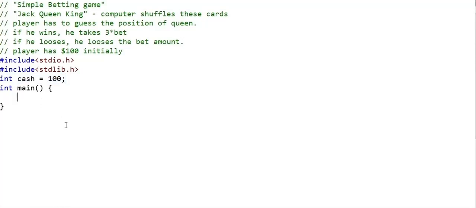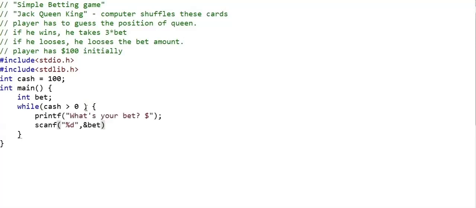Initially he has $100 of virtual cash, and then in the main method I will declare a variable named bet, and I will write code something like this. While cash is greater than 0, while the player still has some cash, we will ask him to bet something, and we will take this input in the variable bet using scanf. For negative scenarios like bet equals 0 or bet being greater than the cash available, let's say we will break out of this loop, we will end our game.